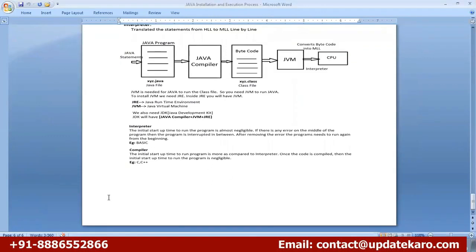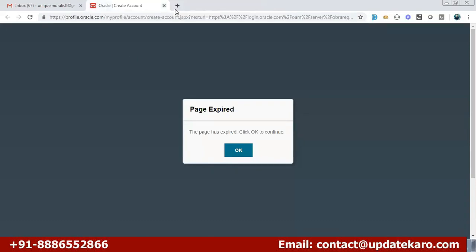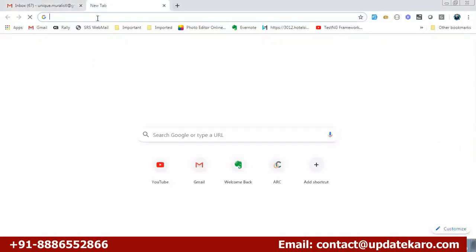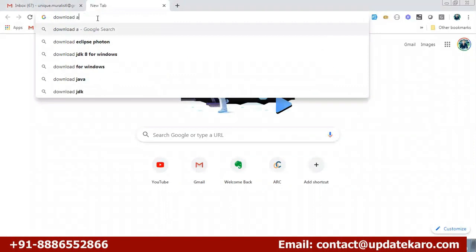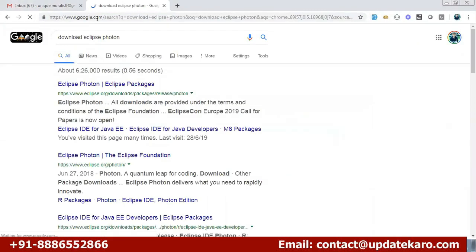Okay, so now we will see how to download and then install Eclipse. I'm downloading Eclipse Photon. Photon is the latest version. So I'm going with that. That is one package from Eclipse, so we will take this. Going for the first URL.